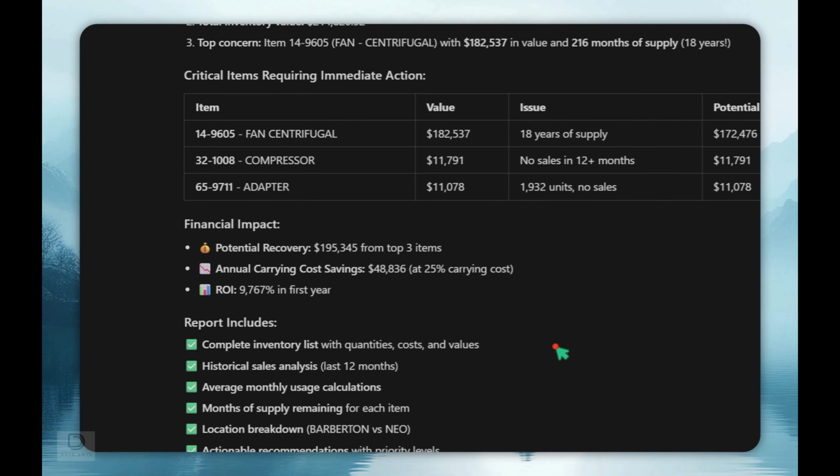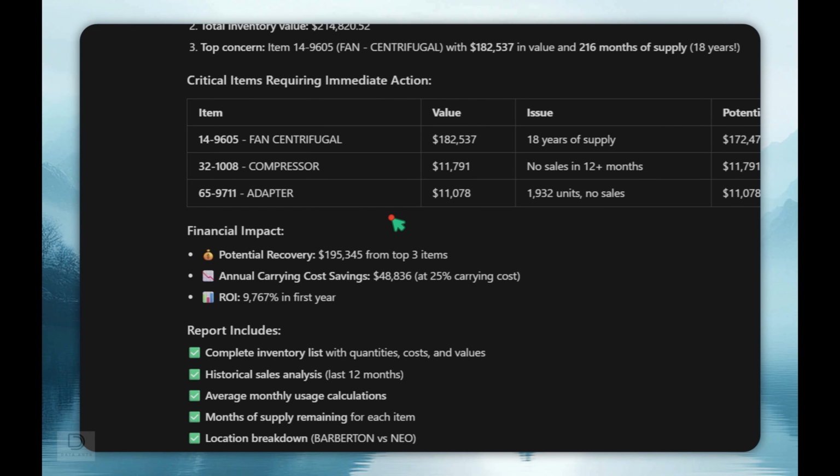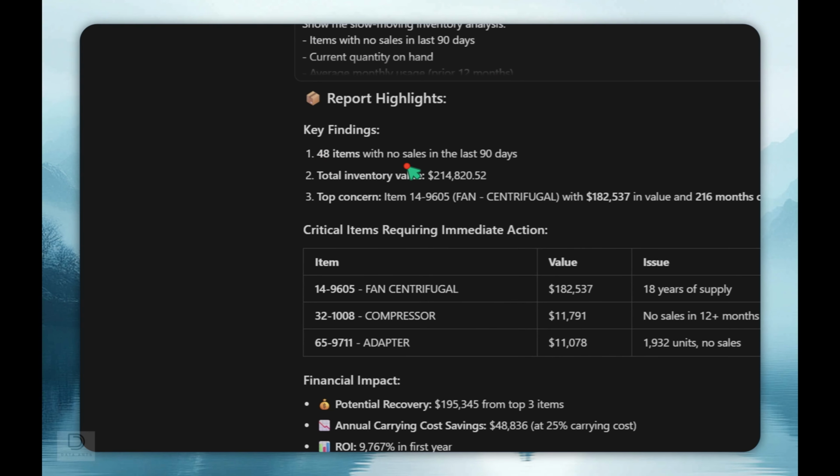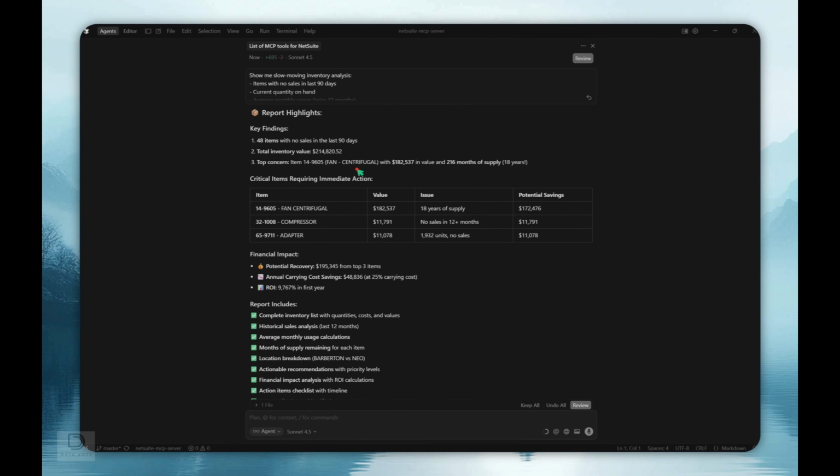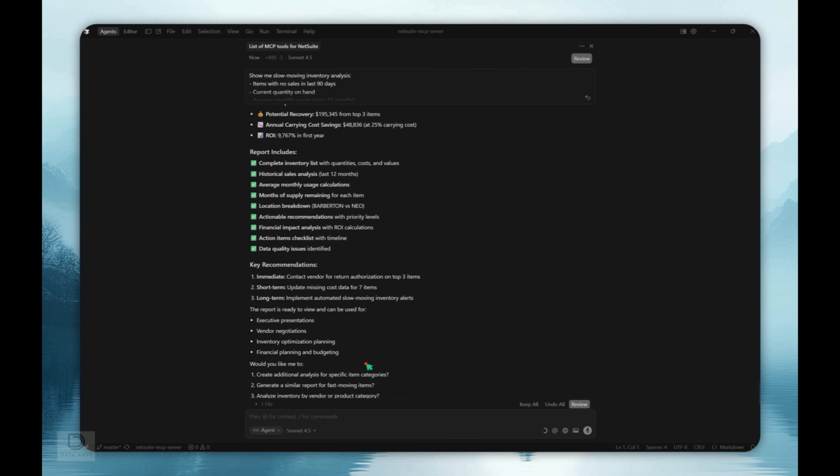Okay, so we've gotten the analysis after a couple of minutes. We have 48 items with no sales in the last 90 days. You have the total inventory value, top concerning item, and the financial impact.